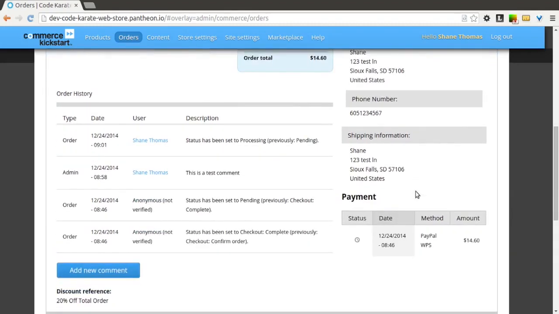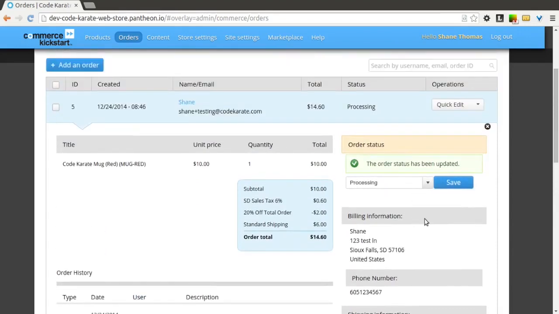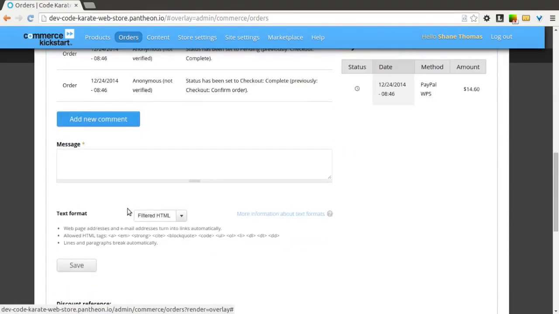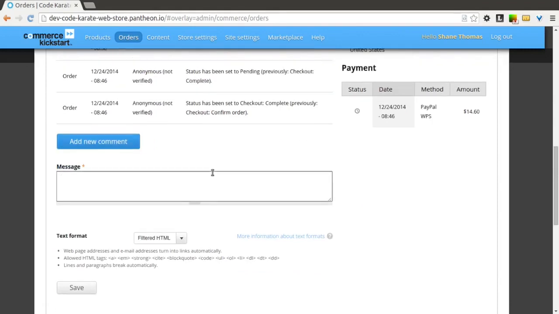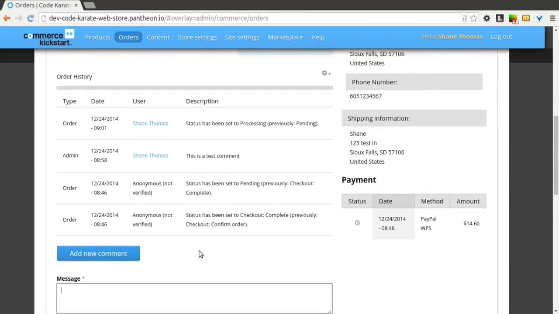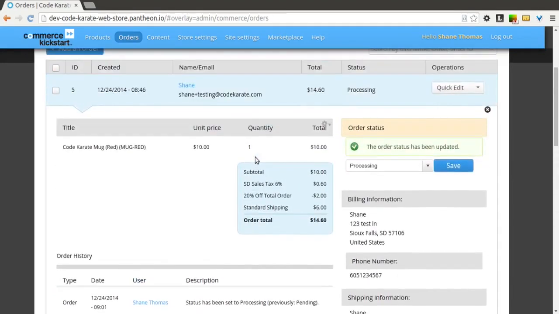So now that the order is in processing, again, we can look through the different sections of the order. One thing to note at the bottom of the quick edit here, there's a field for commenting. A comment is for internal use only, but it's a nice way to let your other workers know that you're either working on it or that you've possibly prepared it for shipping or it's left the warehouse, anything like that. Once you post a comment, you'll see that it appears under the order history right there. We just did a test comment, but that easily could have said, prepared the order for shipping, anything like that.